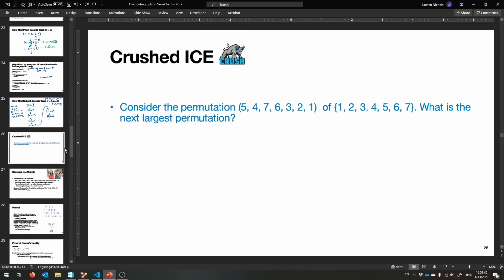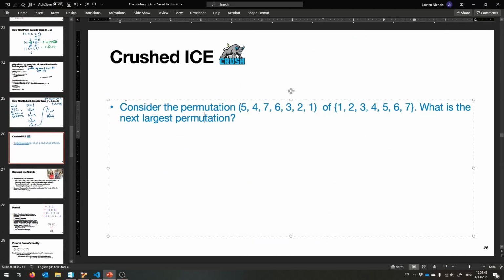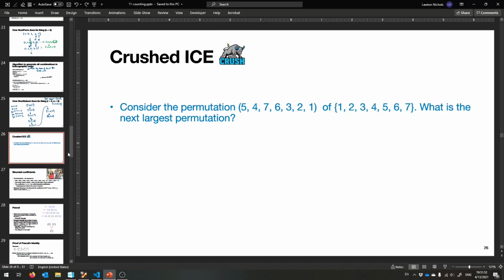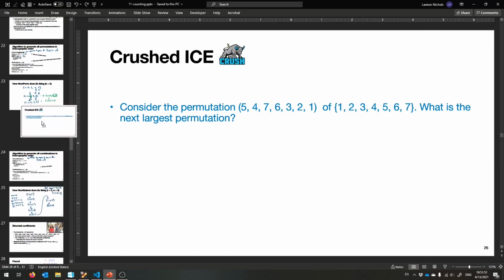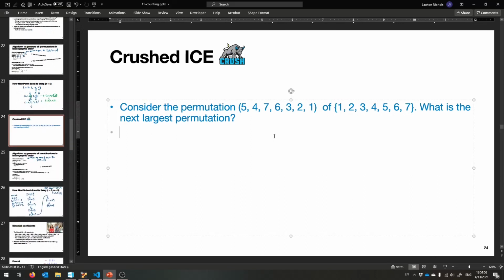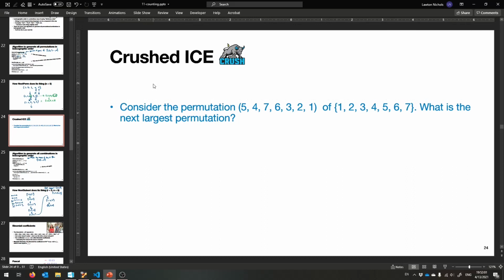Okay, so let's make sure you understand these algorithms first, though. Let's take this permutation 5, 4, 7, 6, 3, 2, 1 of this subset. What is the next largest permutation? And honestly, maybe next time this should go between these. Yeah. So what's the next largest permutation after this one? Well, it's got to be of 1, 2, 3, 4, 5, 6, 7. It looks all like this.